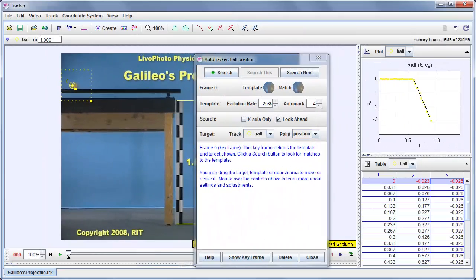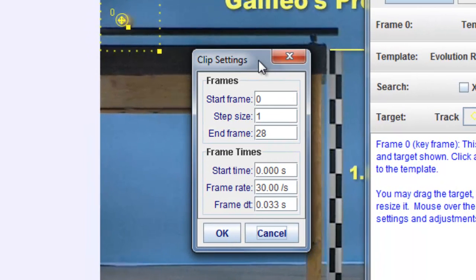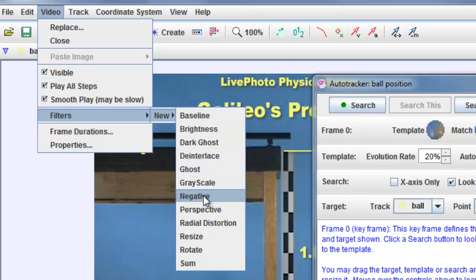Now let's talk about how to control the auto tracker. I'll also make some recommendations to help you get the best results possible. First thing to look at is the video itself, since that's the raw data. First of all, always set the video clip properties, like the start frame, step size, end frame, frame rate, and so on, before you use the auto tracker, so you only have to search the frames you really want to look at. And don't forget that you can apply video filters when you need to, especially things like perspective, radial distortion, and resize filters if you have any distortion issues.